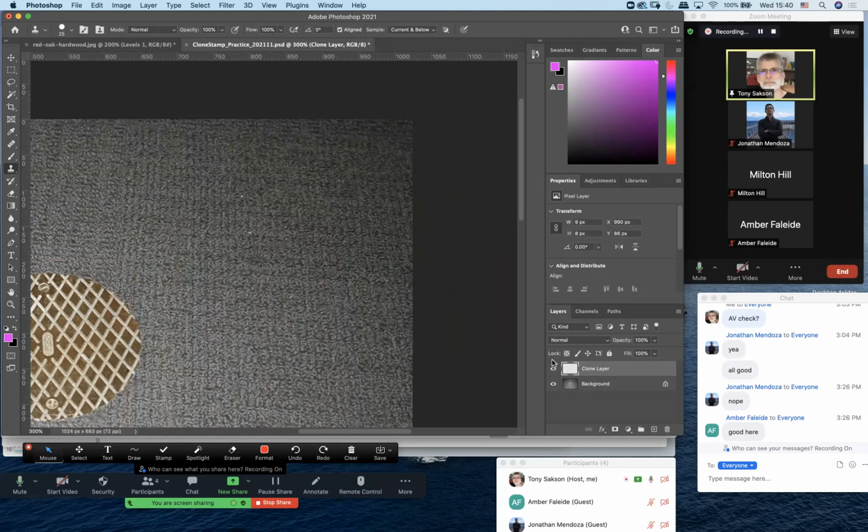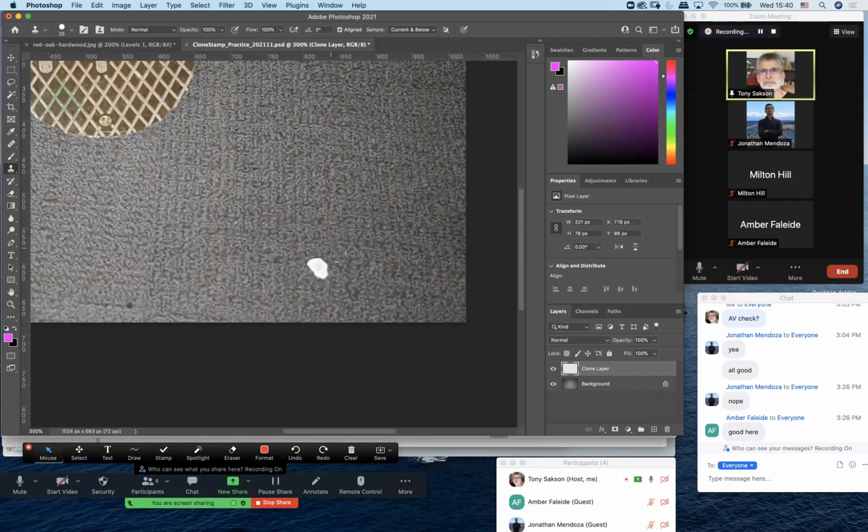Now, if I turn off my clone layer, you'll see that I haven't altered the original pixels at all. So I can do the same thing with pixels over here, the same area over here. Again, I'm just trying to look for pixels that have the same color value, the same color. When I do a bigger area, I personally like to do it in several chunks because I don't like to use the same pixels all the time.